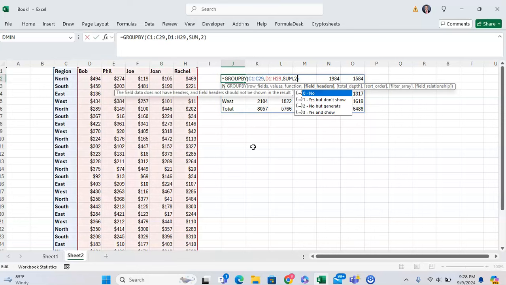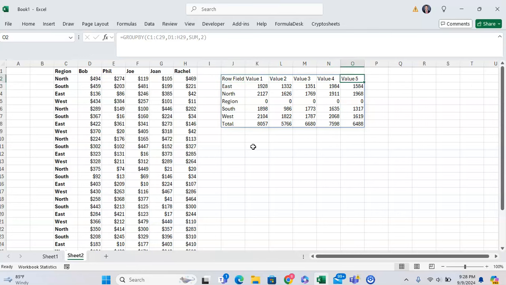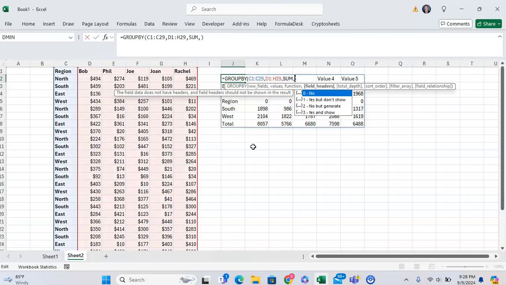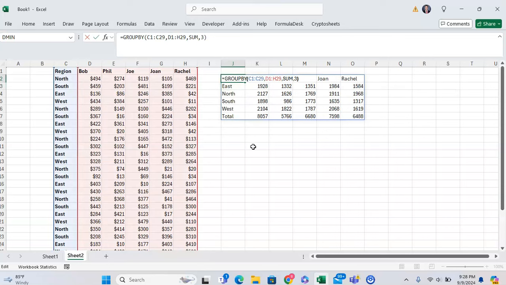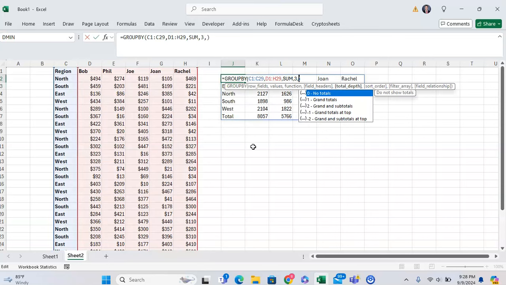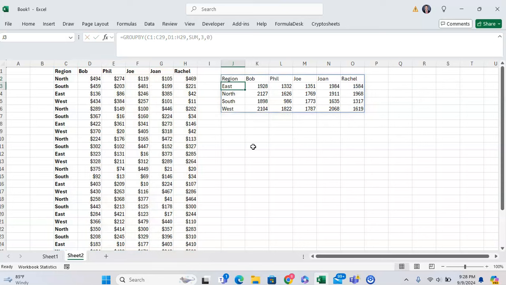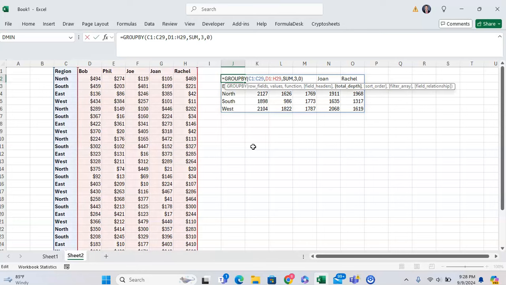Or you can use 2, generate but don't show, so it makes these values right here, and it looks kind of weird as an example because I did highlight the headers. And 3, yes and show, but make sure you highlight the headers if you want them in your data. Total depth adjusts any subtotals or grand totals in your data. So let's say you're done with the total, type 0, same thing but no more total. And 1 is grand total, 2 is grand totals and subtotals.